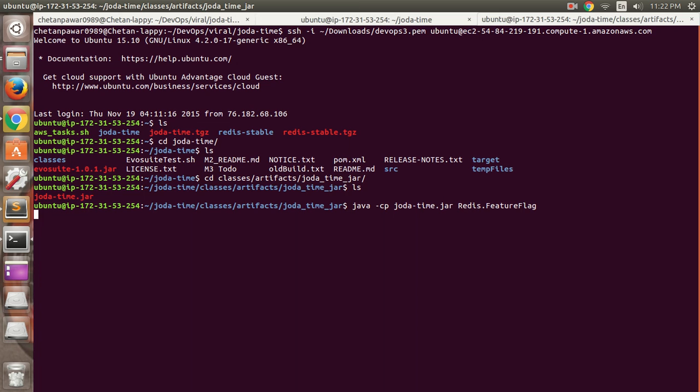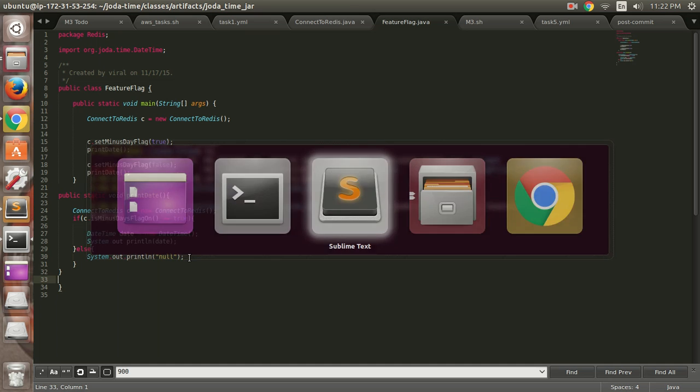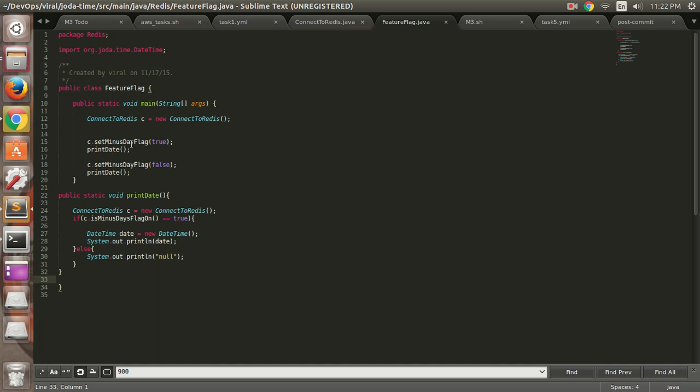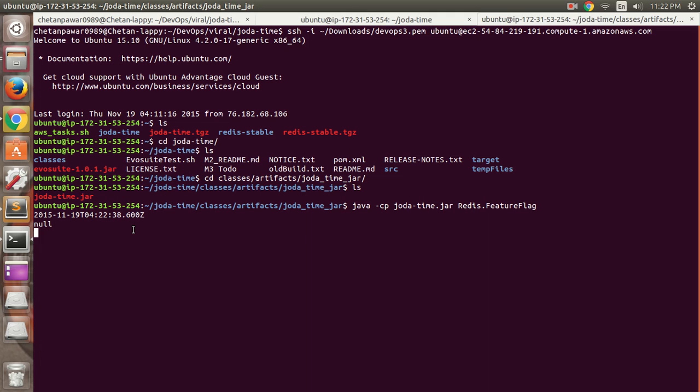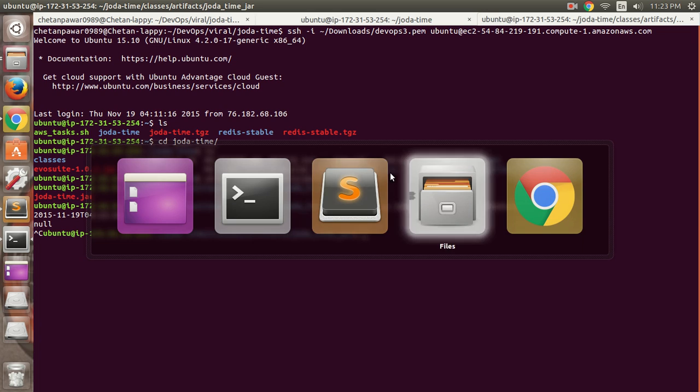Yeah, so if I run this, I'll get these two outputs, as you can see. The first output gives the correct datetime because the flag was set as true before, and then I made the flag false, and that's why it returns null. So on the server side we have this Redis server running, and we are switching the flags based on the value in the Redis server. So that covers our third task.